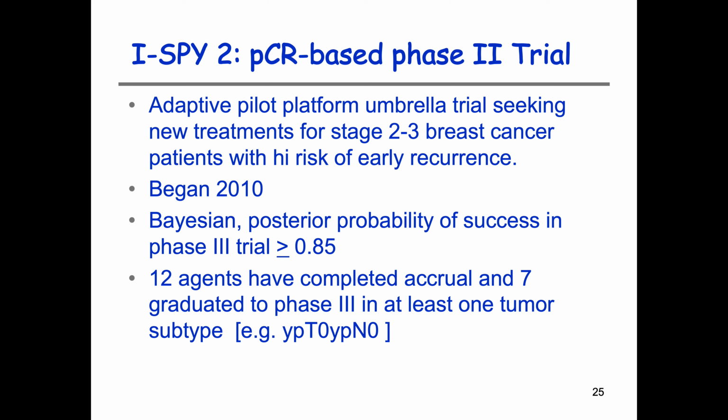So as a result, I-SPY2 is a PCR-based phase 2 trial. It's an adaptive pilot program, an umbrella trial, seeking new treatments for stage 2 or 3 breast cancer patients with high risk of early recurrence. It began in 2010. The Bayesian posterior probability of success in a proposed similar standard phase 3 trial would have to be greater than 0.85 for an agent to be successful in I-SPY2 and progress to phase 3.